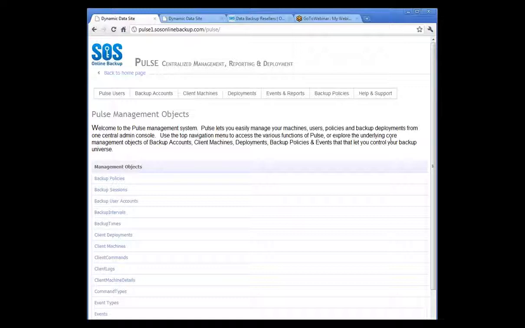We've got a comment here saying that all they can see is Chrome. Hopefully within Chrome you can see a website that says SOS Pulse, Centralized Management, Reporting and Deployment. So hopefully that's coming through. Across the top here, this menu, working left to right, is probably the best way for me to walk through the app. Pulse users, this is simply your access control for Pulse itself.